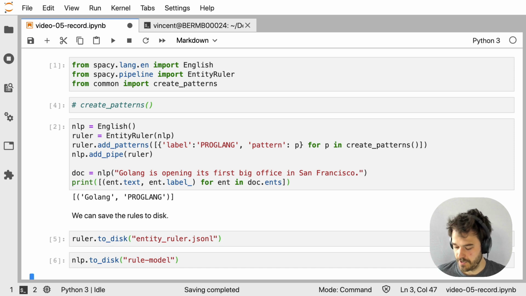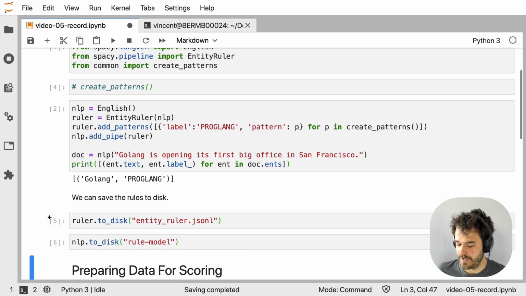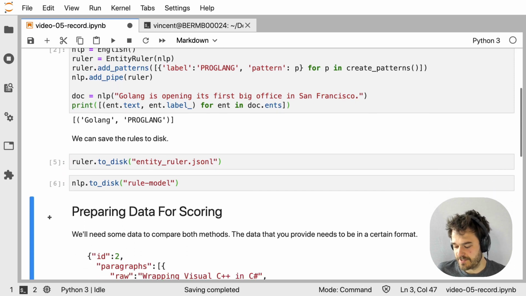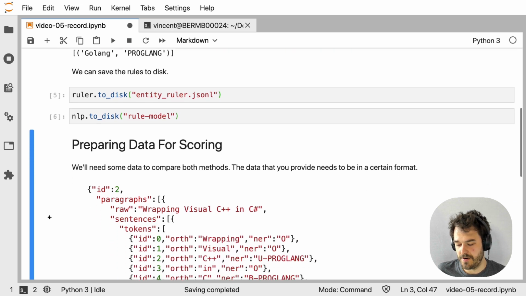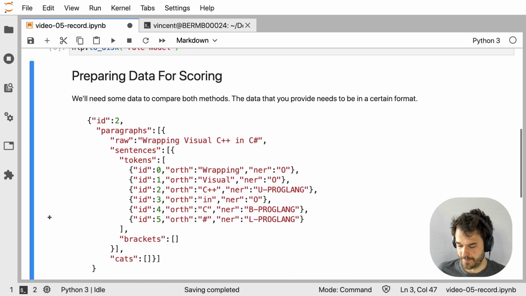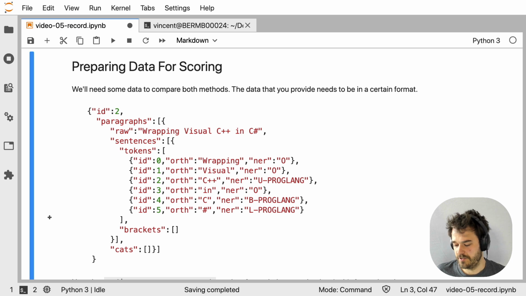So I'll just run those. Everything's saved to disk. That's good. The next thing that we need to do is prepare our data for scoring. So I've got this example here of a single document and what we would like that to look like.